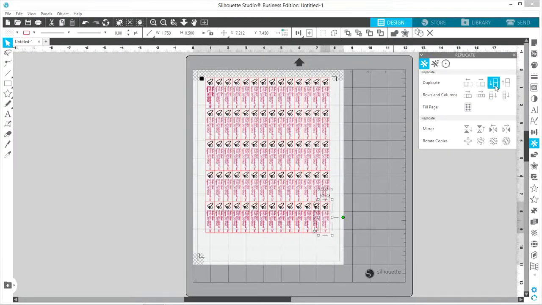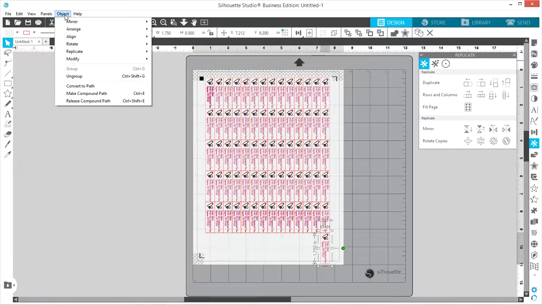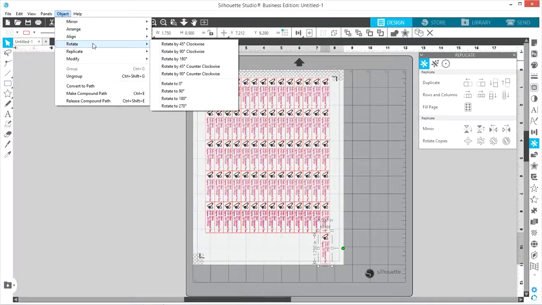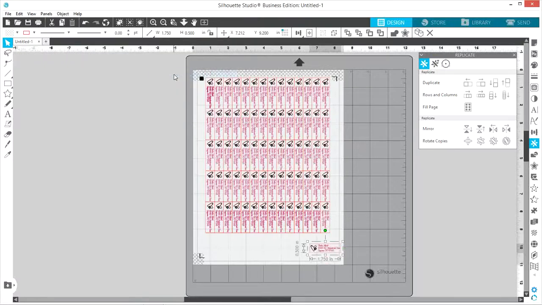I'm going to grab the design one more time and I'm going to rotate it back the correct way. Again, rotate. Now I'm going to do counterclockwise and I'm going to fit just a few more in there just to really get my money's worth on this sheet of sticker paper.